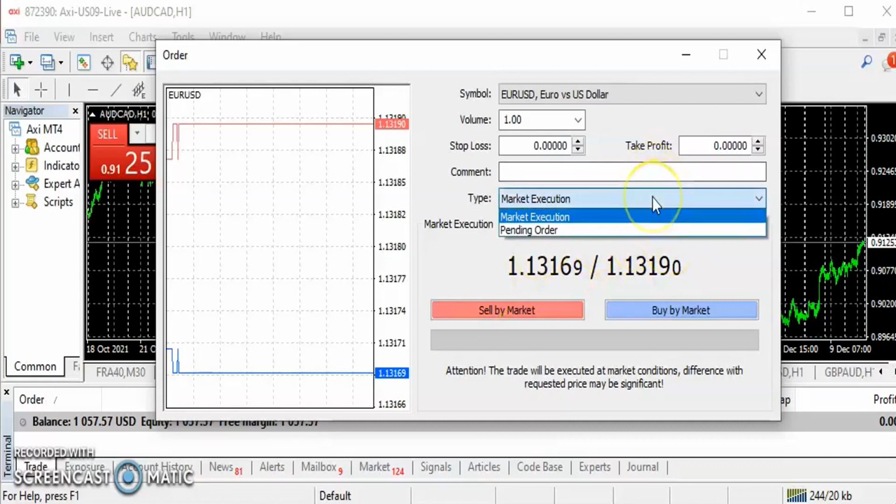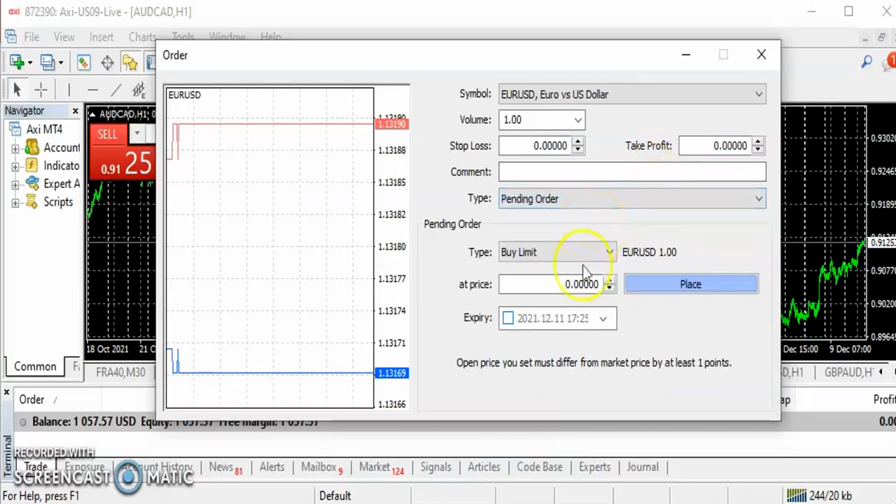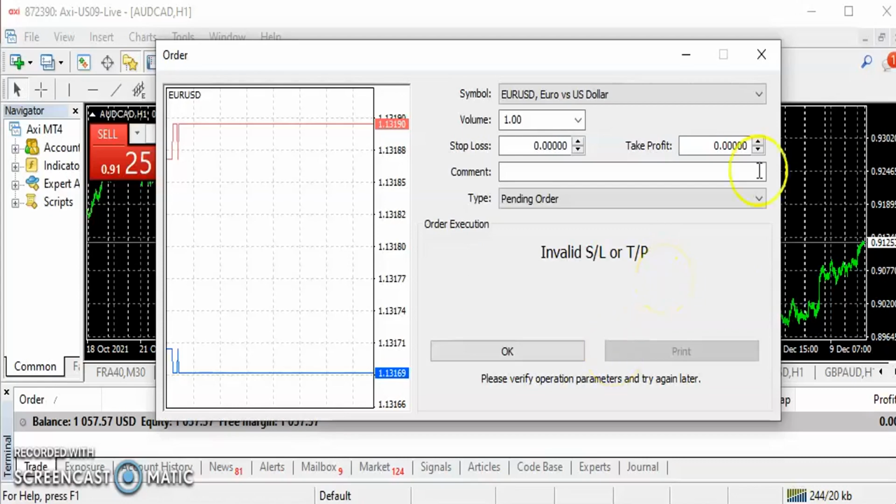But if it's a pending or future order, there we go. You can see there is a buy limit, sell limit, buy stop, sell stop. But we won't learn this today. We'll be learning that in our next lectures. So if you have a buy limit, you have to put your price here, and then okay, you click your place order. Right. So that's how it is. The market is closed right now, and I'm just putting random numbers just to show you how it's done.